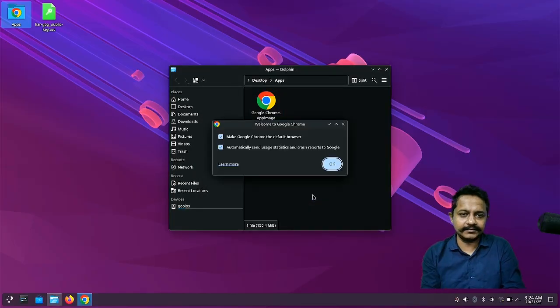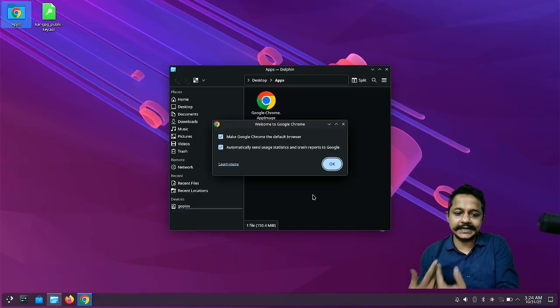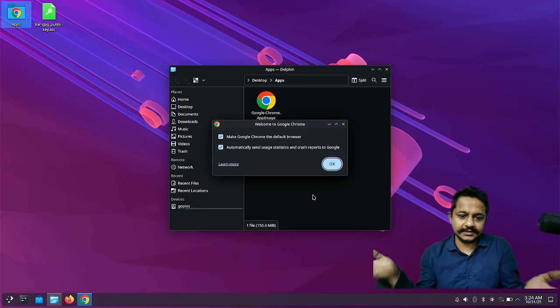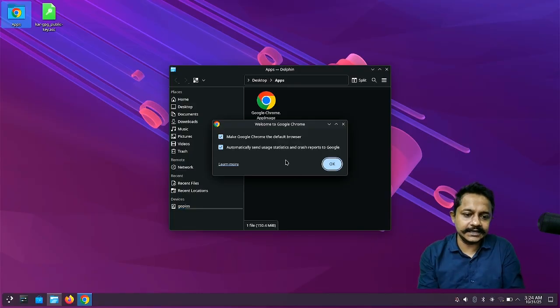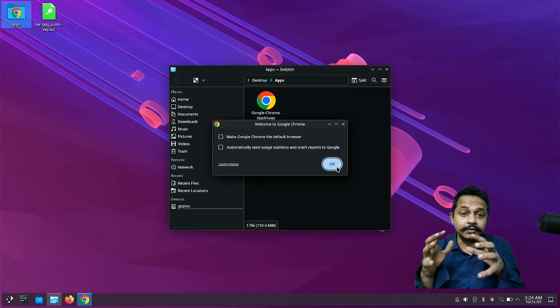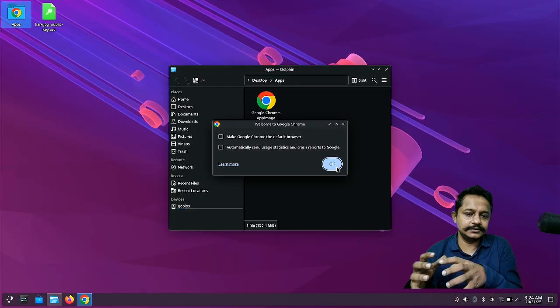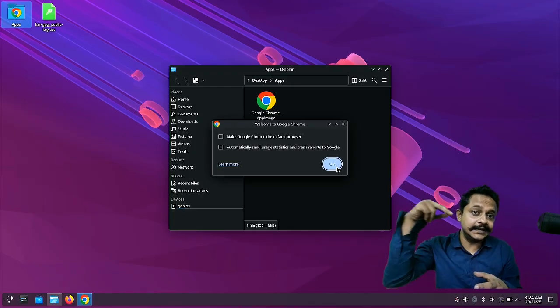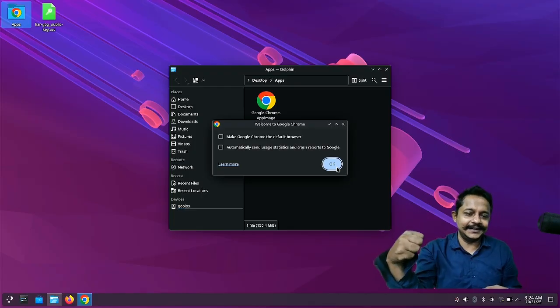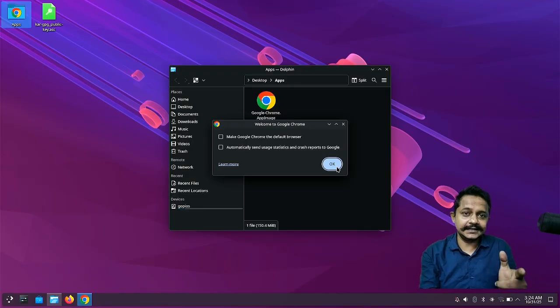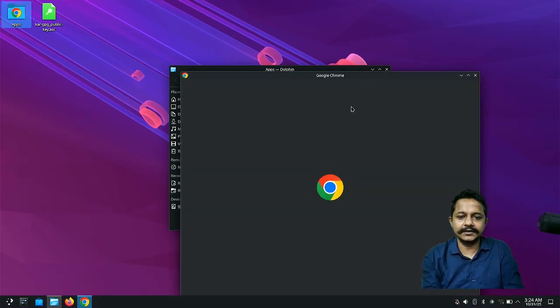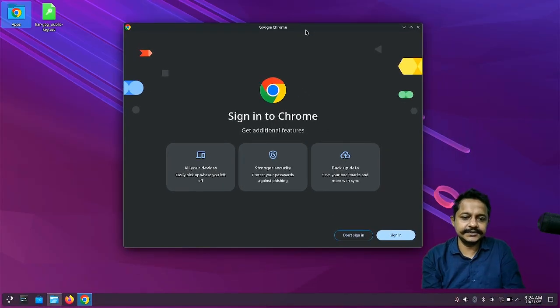As I click on finish, the Chrome will ask if you want to make this as a default browser or not, and automatically send the statistics to the Google server. I don't want to do anything of that. By the way, in GopiOS you cannot select, as this Google Chrome browser is in a container, so that it cannot sneak into your system and take your data. By the way, there is reason and proof that Google Chrome does those things. Let's click OK. Now it's time to use Google Chrome.